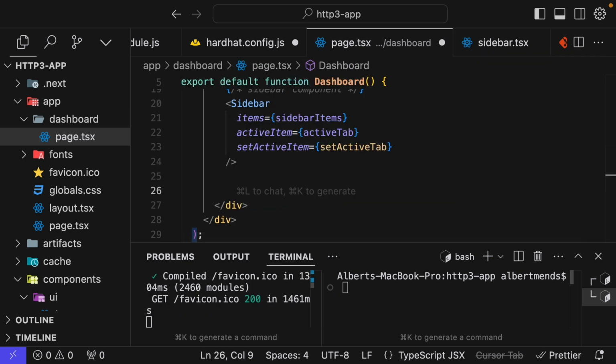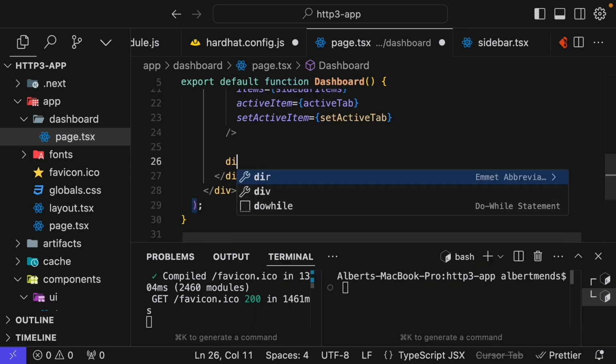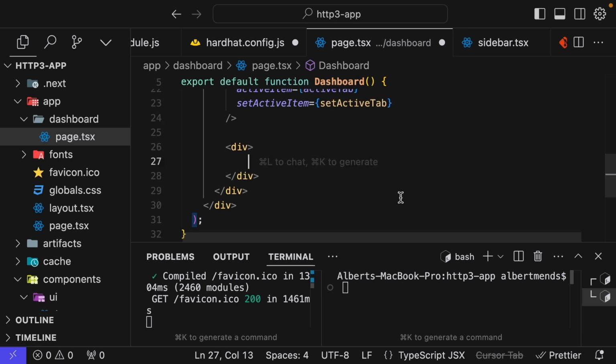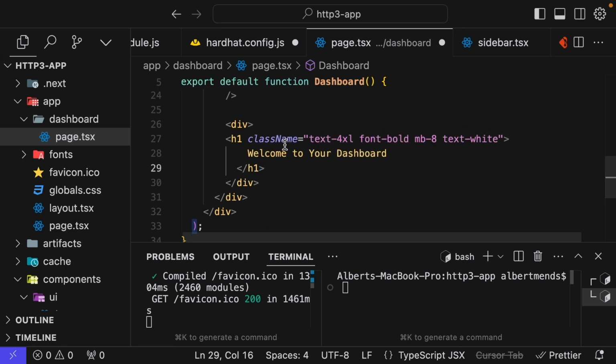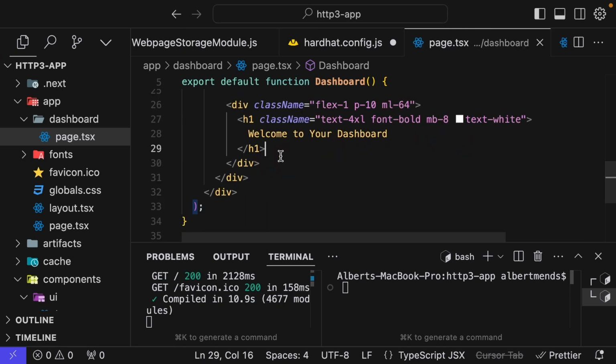So let's have the homepage design. So we are going to have a div here, and we are going to have this header that says welcome to your dashboard. We have the welcome to your dashboard created. So let's move to localhost port 3001 to check it out.